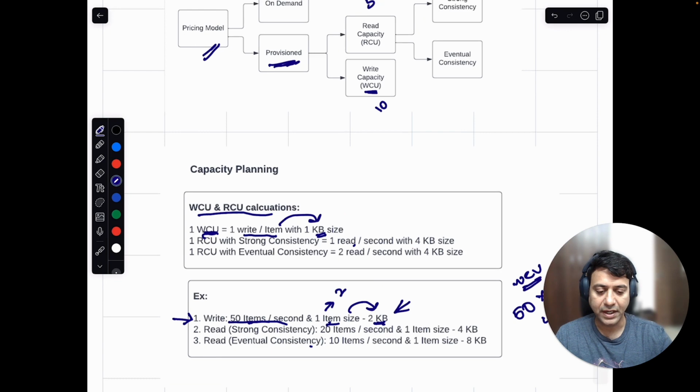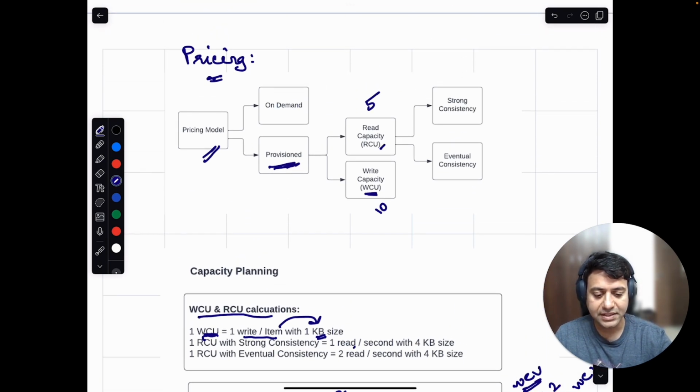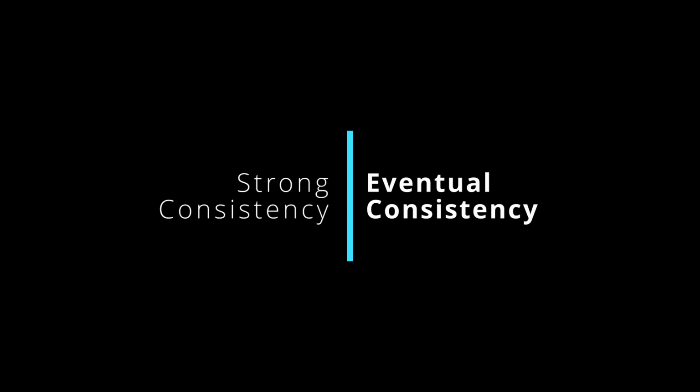WCU is a very simple one, but RCU is a slightly complicated one because there is one more concept involved. Whether it's going to be strongly consistent or eventually consistent.